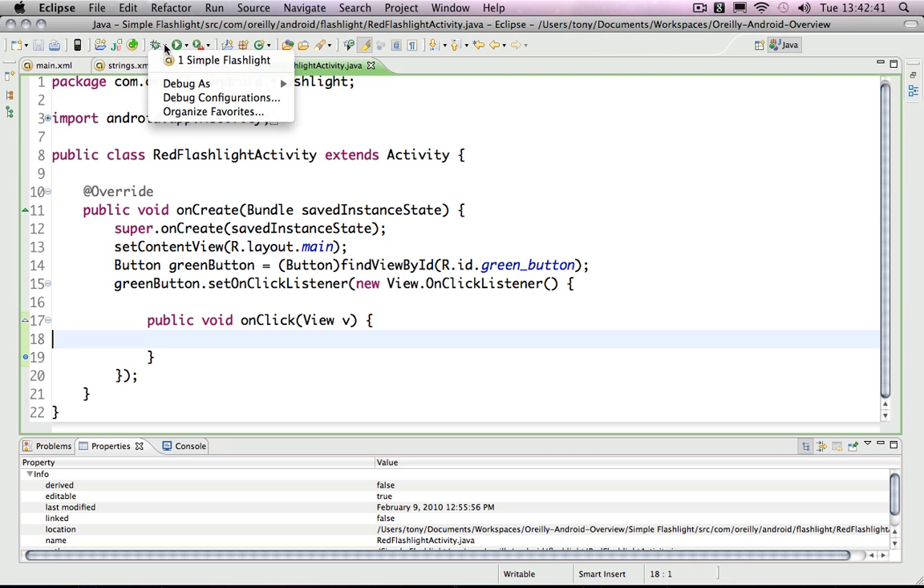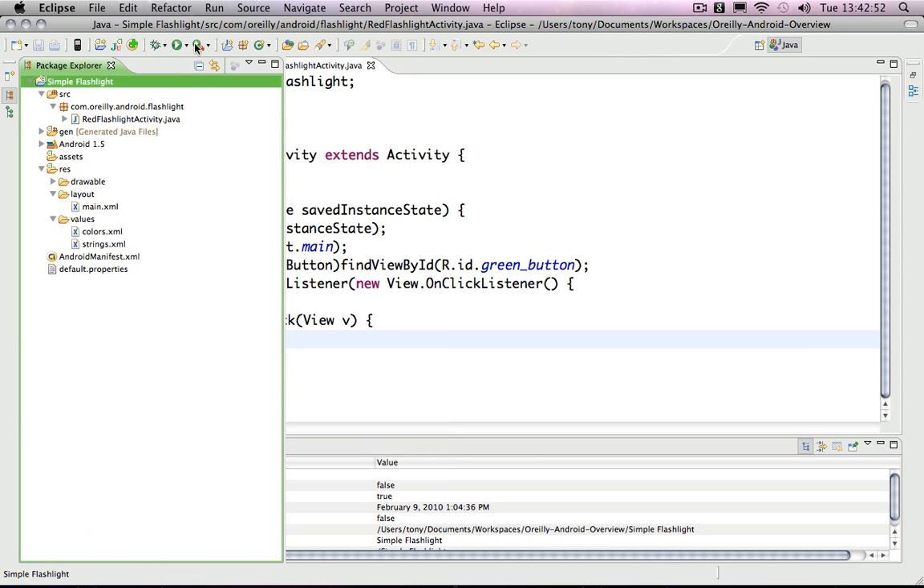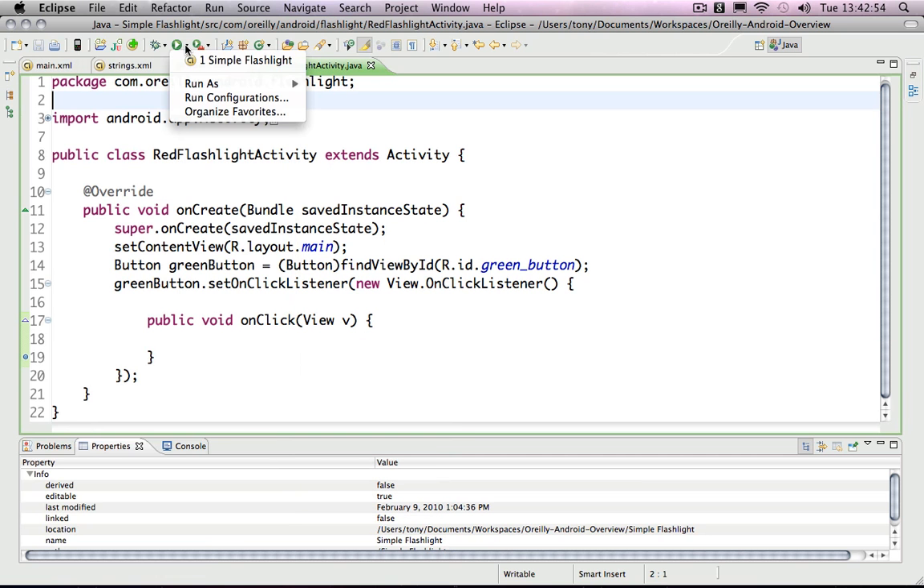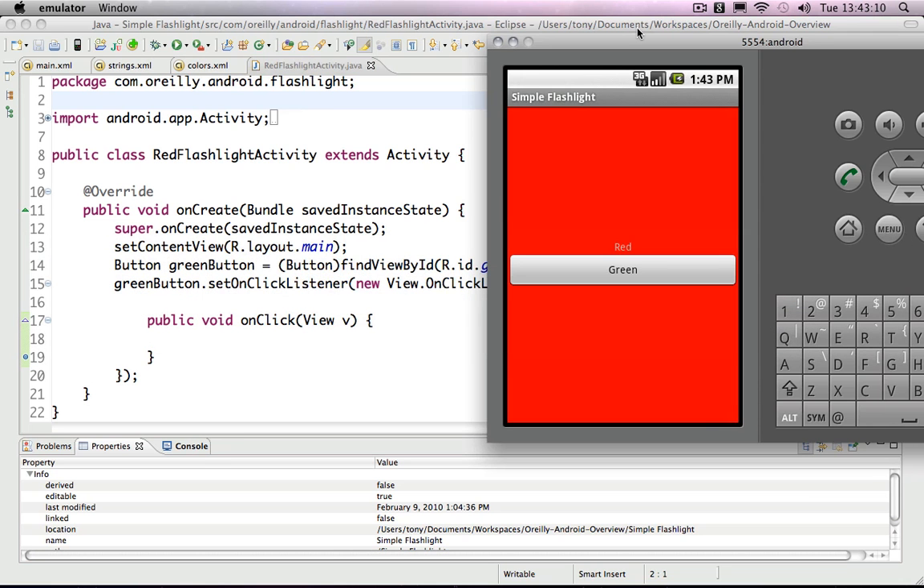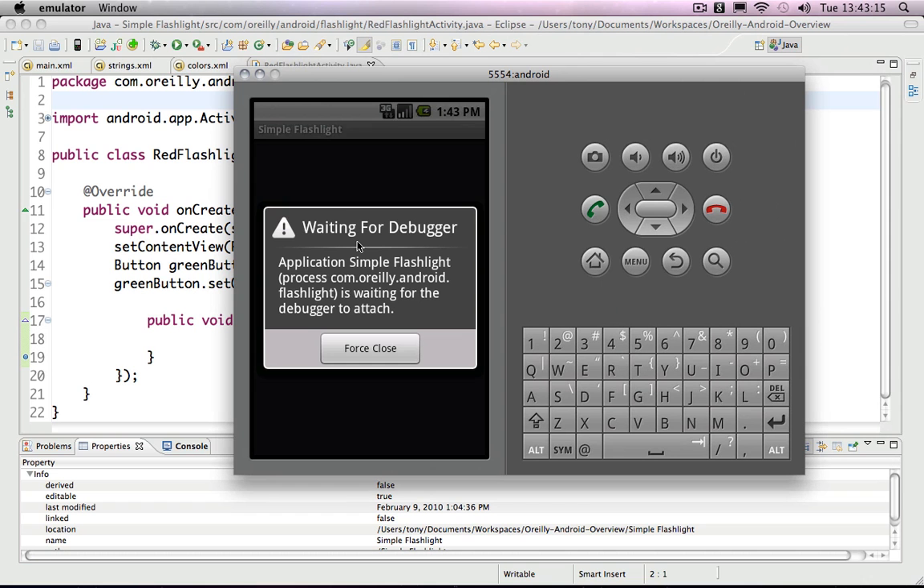I'm putting a breakpoint here at line 19, and we're going to run this again. Last time I ran the application by going to the project, right-clicking and saying Run As Android Application. After that, I can come up here to this little play button and say run this simple flashlight as an application. But I can also go to the debug menu and say Debug SimpleFlashlight. So that's what I'm going to do. That will run through the same process of uploading the application to our emulator. Now the emulator has our new code in it, and it's waiting for the debugger to attach.